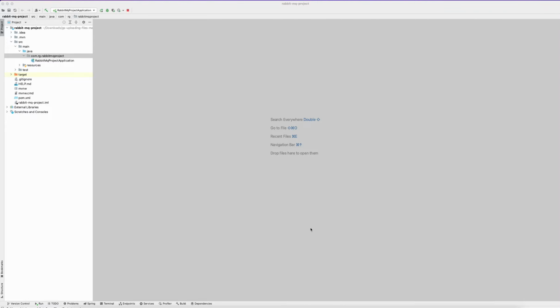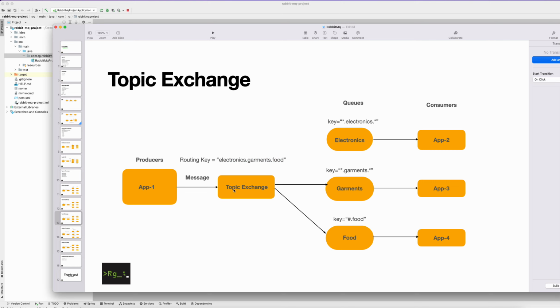So in this video we will do the hands-on coding on the topic exchange. We have already discussed the topic exchange, and we use these components: producer, topic exchange, queues and consumers. Now we have this as a whole to work as a queue mechanism, right? But we need to create all these components from scratch. So let's start with the queues first.